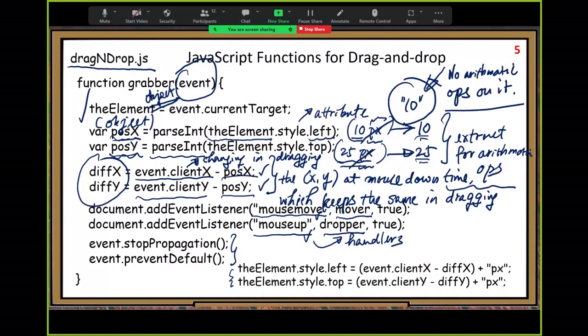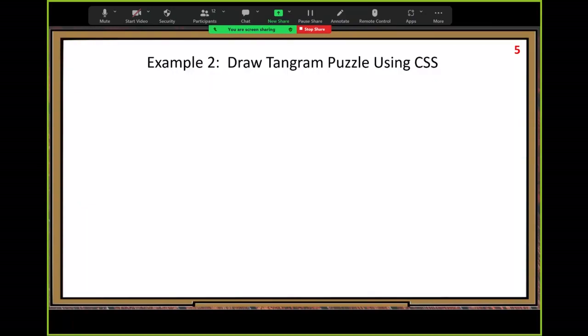Okay. So how do you do that? You update the location of the current element in this way, by changing the position values, left and top, just like coordinates, through CSS. So this is the CSS property change.